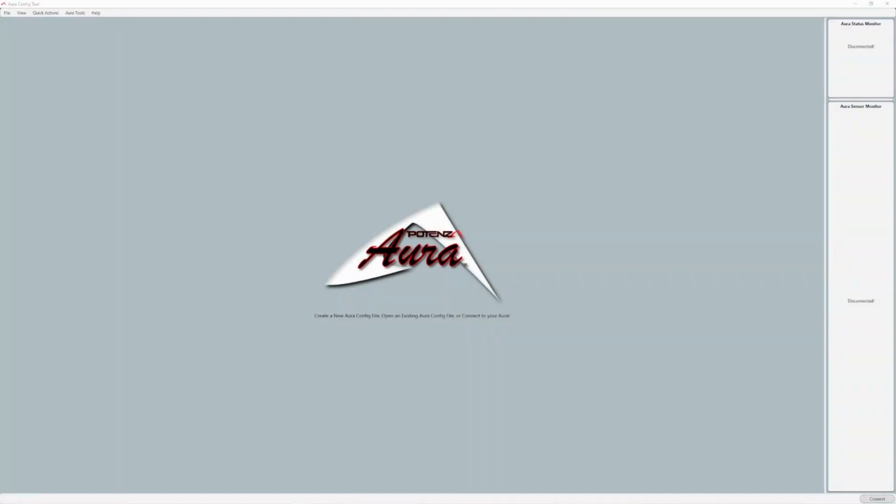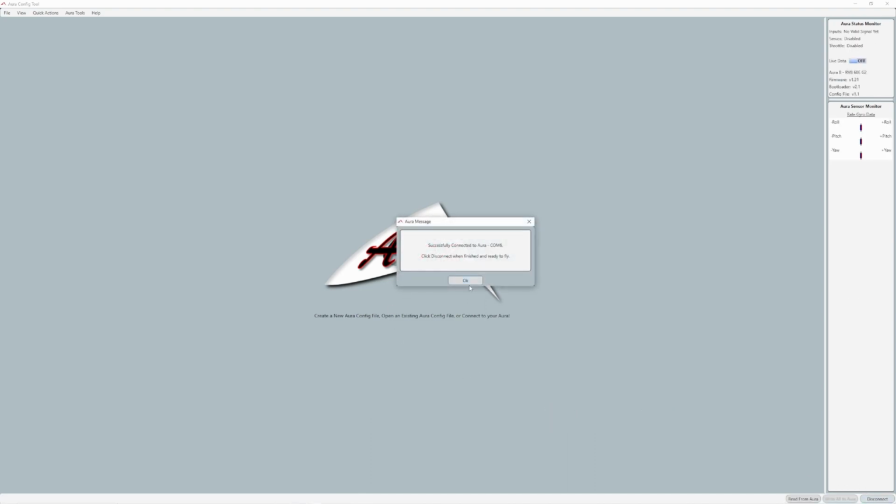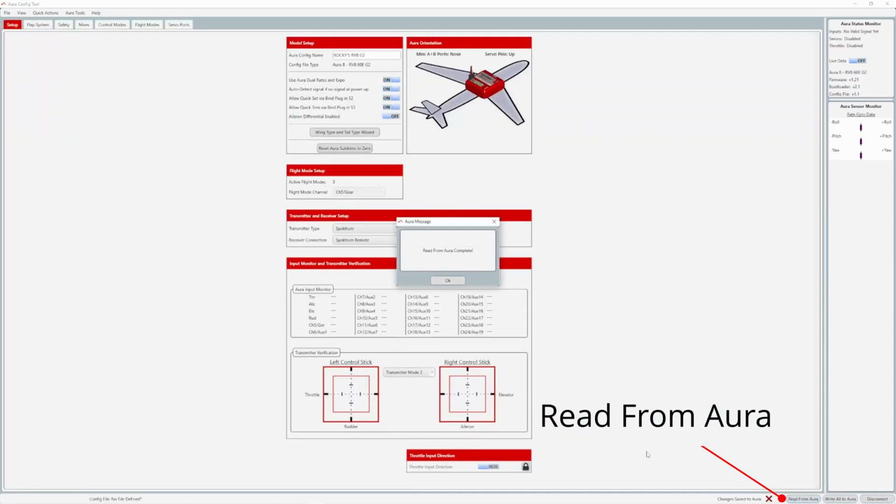The first thing we need to do is connect our Aura to the config tool using the USB cable provided. Connect your Aura to the computer and then hit the connect button in the lower right-hand corner. Click the OK button and then go back to the lower right-hand corner and click Read from Aura. This will bring up all the current information that's saved on the Aura.